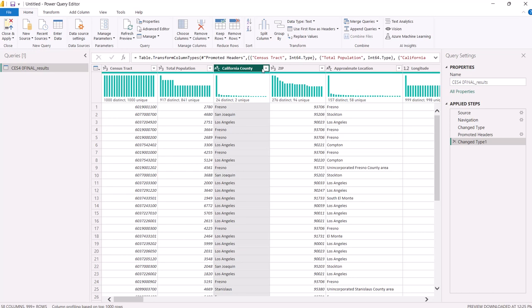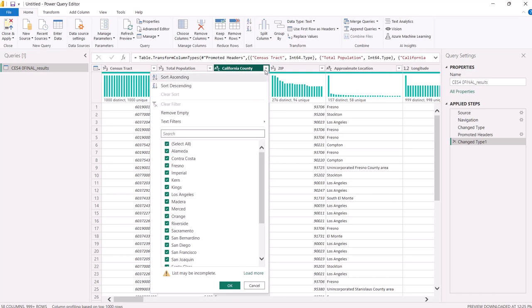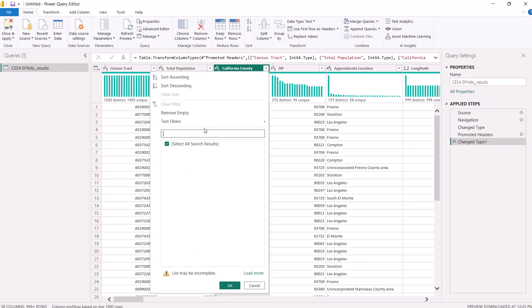But what we'll want to do is filter this California County column on San Diego. So you're going to right click, click the drop down arrow here, and then use the search bar to find San Diego. I'm going to unclick select all search results. You'll just select San Diego, and then you'll press OK.